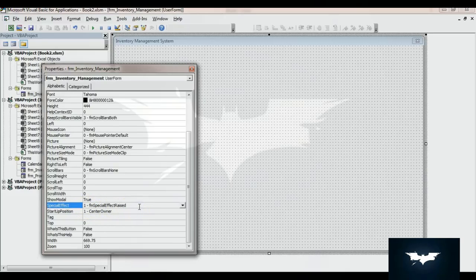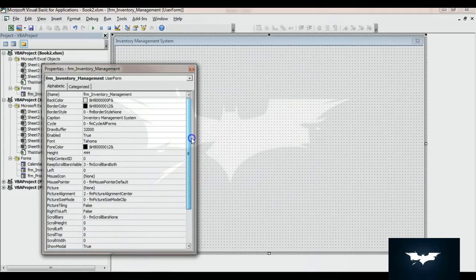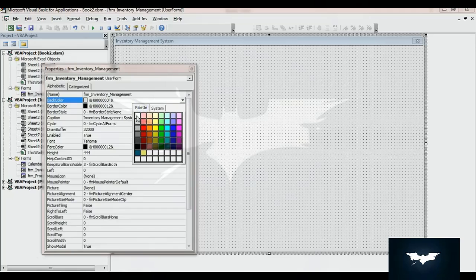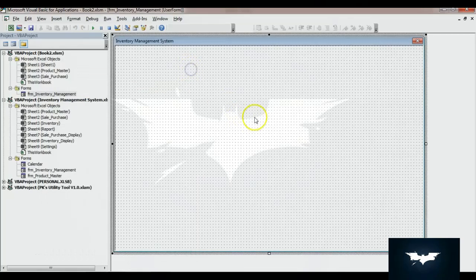You can change the special effect from here. Let's say I want to keep this one, and then I will change the back color. So I'll go to the back color here, and let's say I want to take the white color. Just close this. This form is ready. Now we can put some title on the top first.